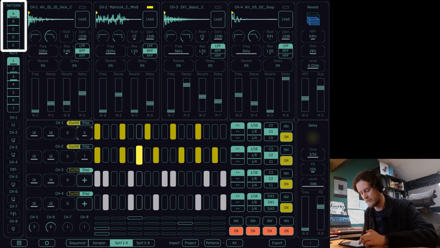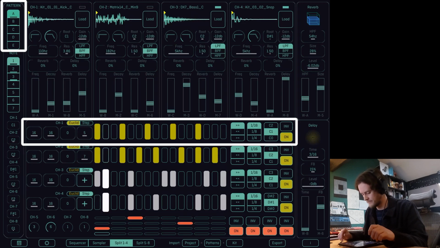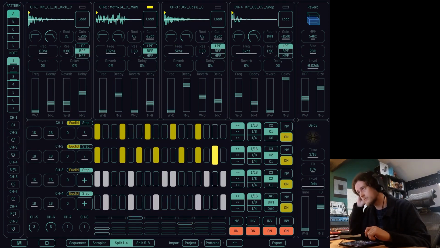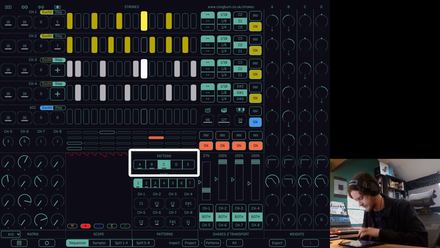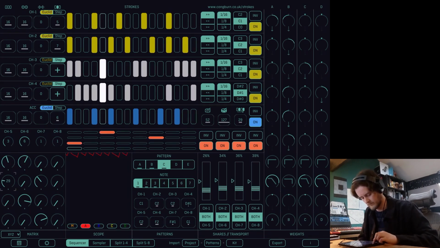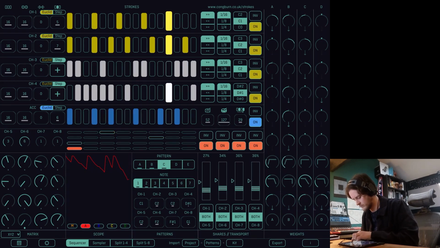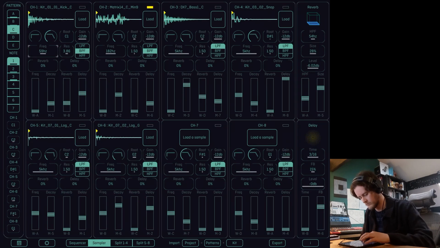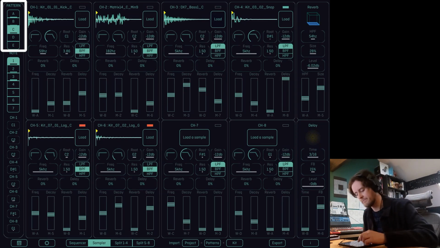So I've added a bunch more triggers here, and now if I flip back to the other sample, you'll see the note, the sequencer information and the sampler information all changes together. Let's quickly make another pattern here. And again, I can just snap back to another pattern.